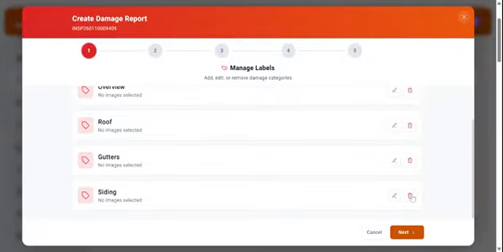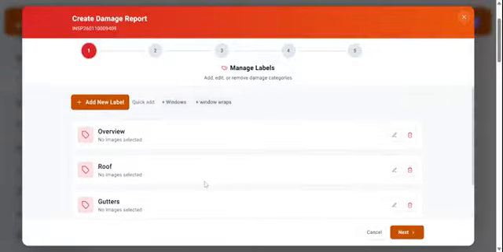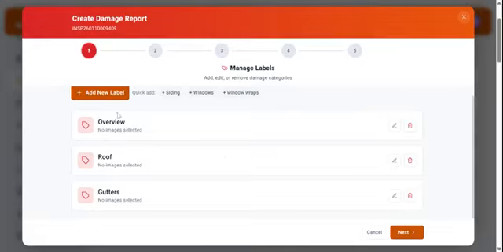Totally up to you, whatever. But you go into your settings and you set up each section how you want. We have some clients who have front slope, left slope, back slope, right slope. It's completely up to you how you set it up. I prefer overview, roof, gutters. I'm going to hit next.